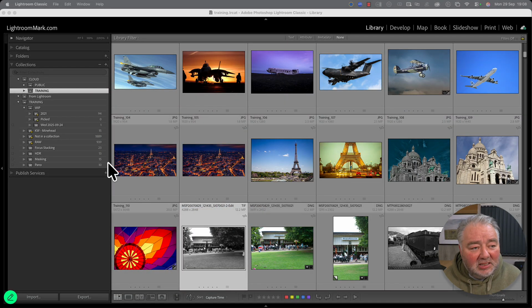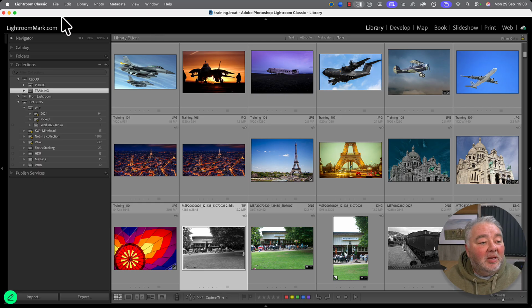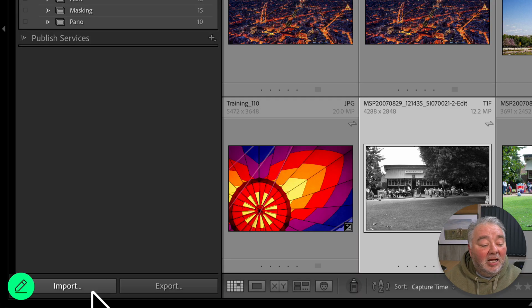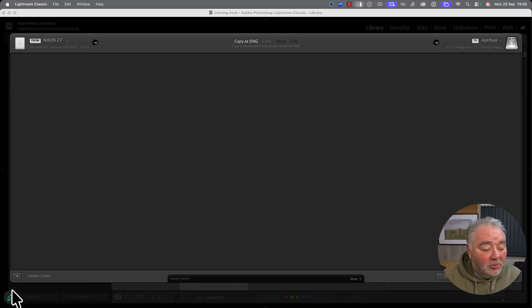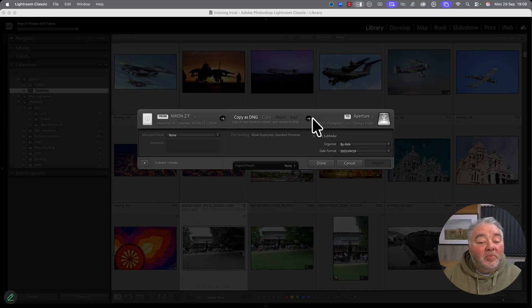Okay, so there we go. Right, I am in Classic. I'm in the library module, and bottom left-hand corner is import. So we're going to hit there. And this is the full dialog for the import module. And hidden away down in the corner, yes, I can click on it. This is the minimum import dialog, which we won't look at tonight. If we get a chance, we might, but I doubt it.